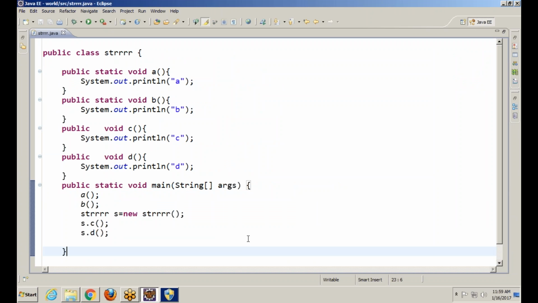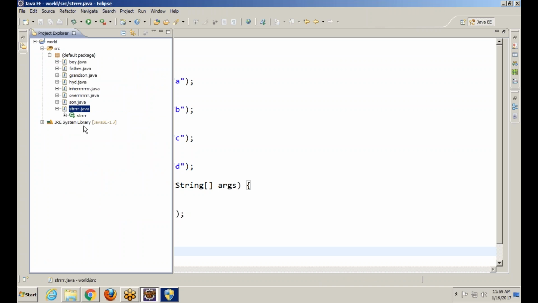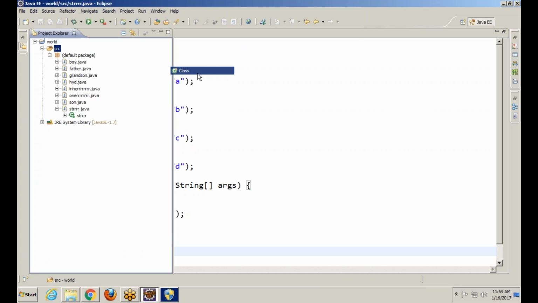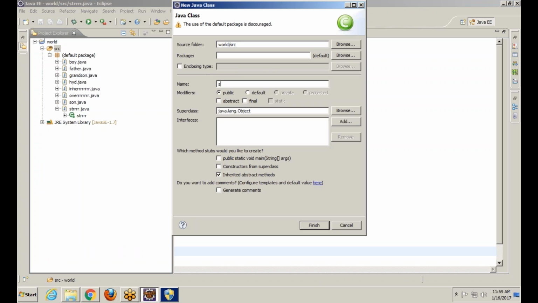Next, string class. String class having some predefined functions. Using these functions, we can perform different operations only on strings. Now I am taking one string. Go to src, take the new class, str.